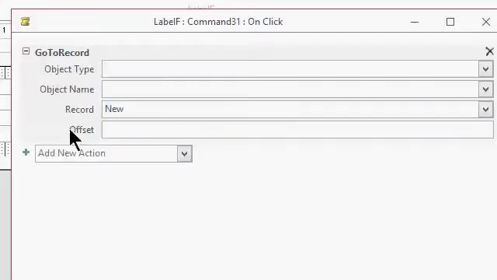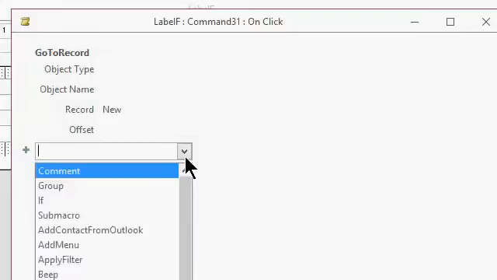All right, don't worry about what offset is. We'll talk about that later. Once you go to a new record, now I want to set a value in that record. So drop this down and find set value.